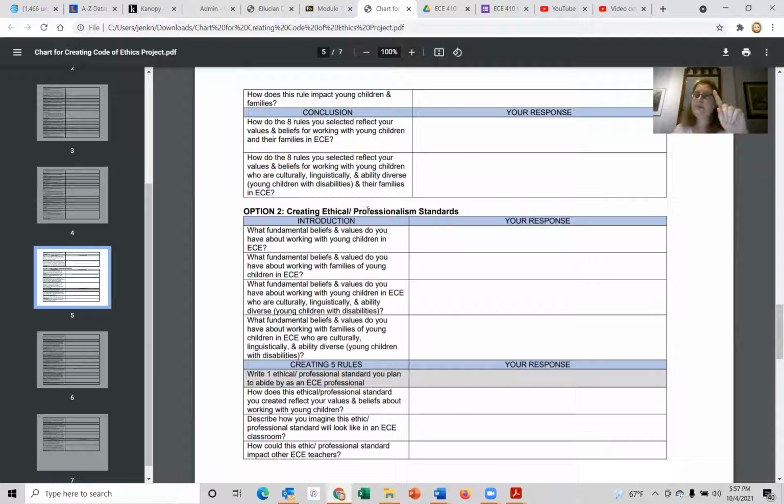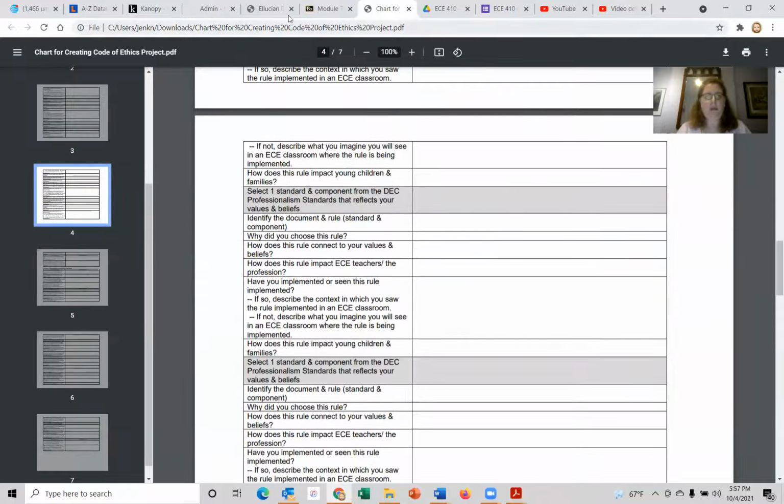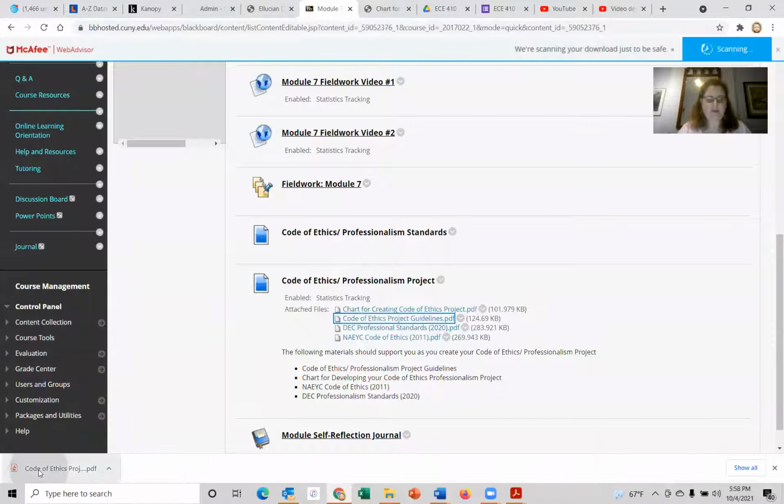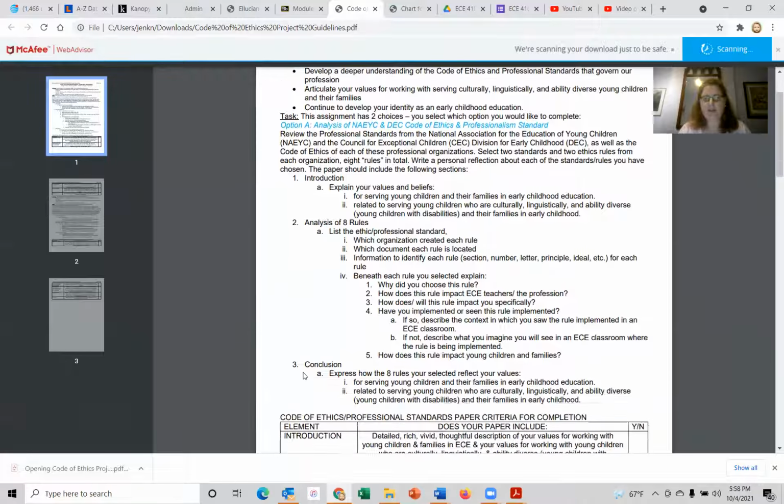You pick one option and you should write 1 paper. So whichever you feel inclined to do, that's what you should do. And there are prompts to help you and guide you as you write your paper, develop your project. And then there's also the guidelines here for creating your project.